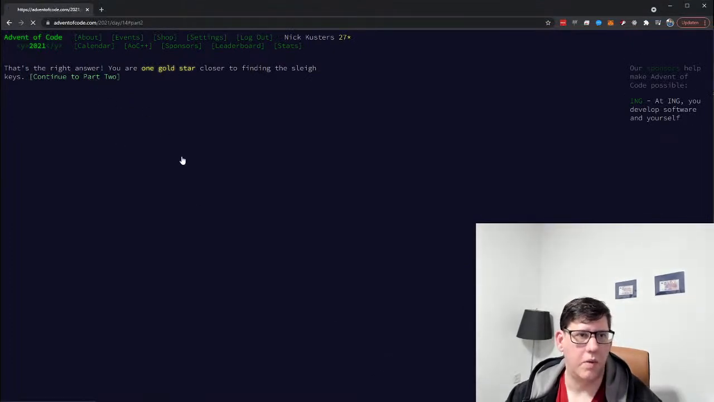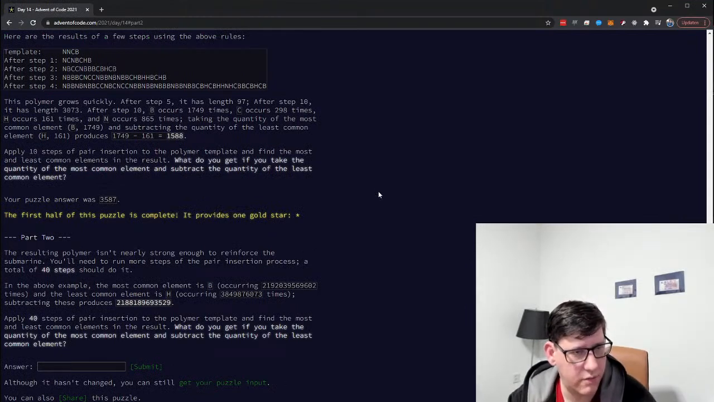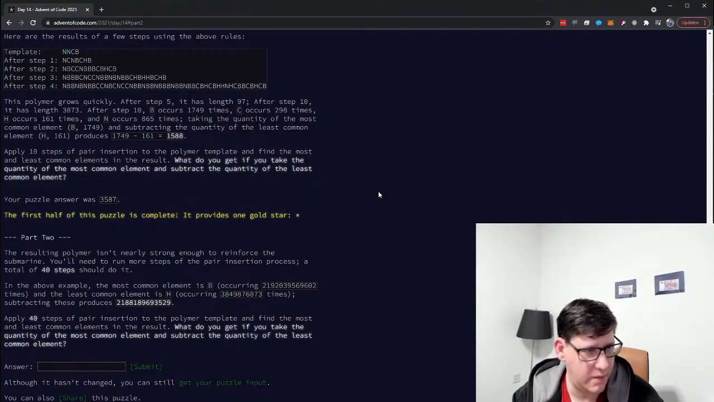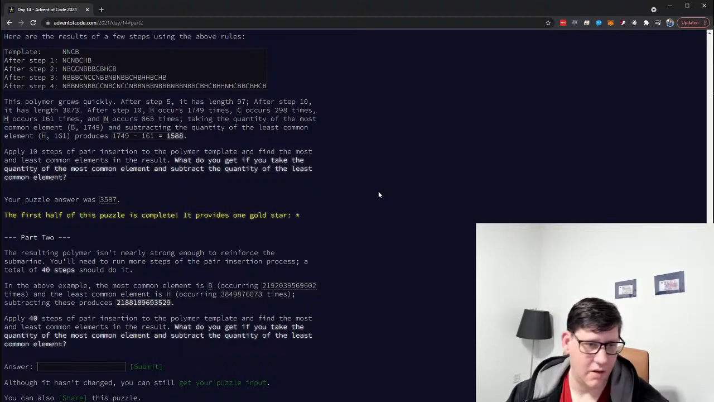Okay, part 1 done. The resulting polymer isn't nearly strong enough to reinforce the submarine. You need to run more steps of the pair insertion process. A total of 40 steps should do it. I was afraid of that. In the above example, the most common element is B. Jesus. Apply 40 steps of pair insertion to the polymer template and find the most and least common element in the result. What do you get? Blah, blah, blah. Okay. Yeah, this is horrible.